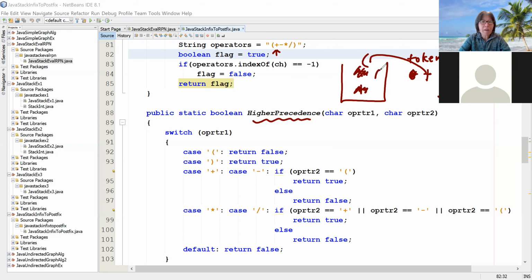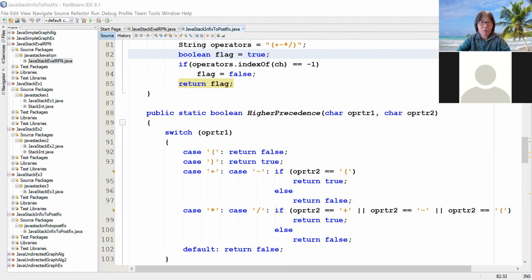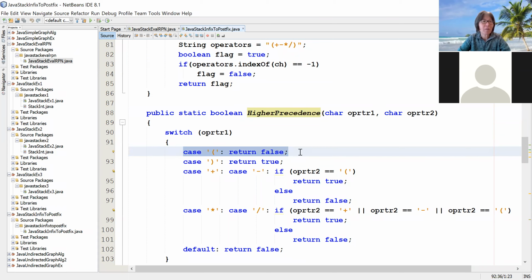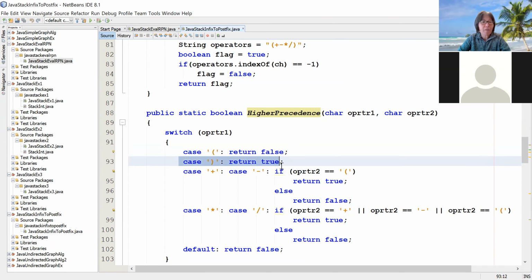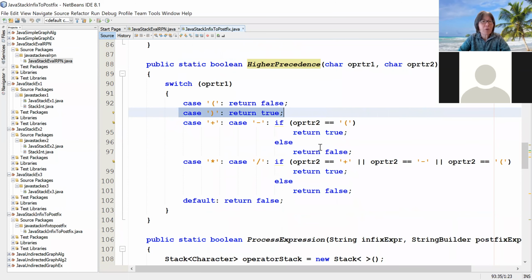Also, sometimes your top is a left parenthesis. If it's a left parenthesis, you just directly push. So that's why here we have the precedence utility function. It says if it is a left parenthesis, then you just push it as is to the stack. And if it's a right parenthesis, then we need to do the pop.